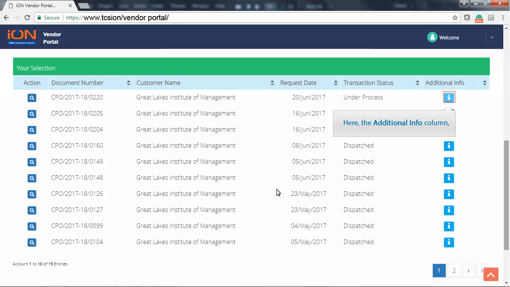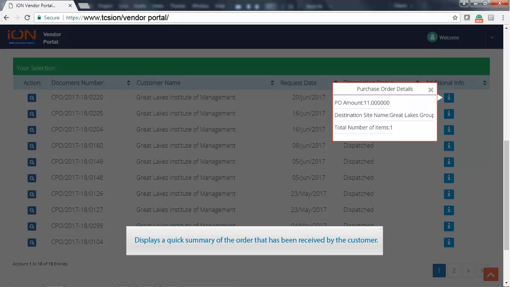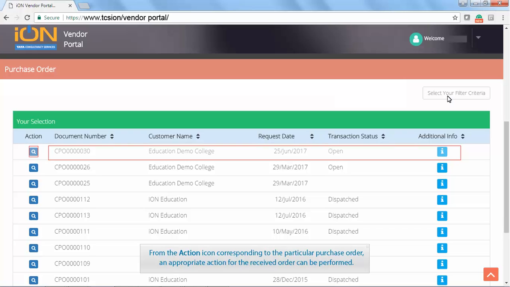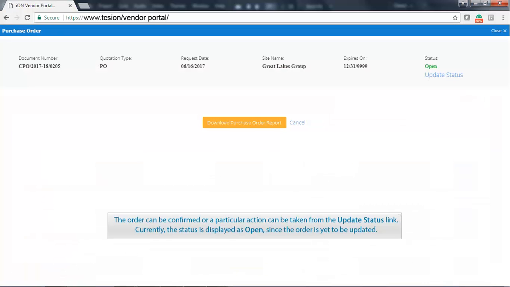Here, the Additional Info column displays a quick summary of the order that has been received by the customer. From the action icon corresponding to the particular purchase order, an appropriate action for the received order can be performed. The order can be confirmed, or a particular action can be taken from the Update Status link. Currently, the status is displayed as open, since the order is yet to be updated.